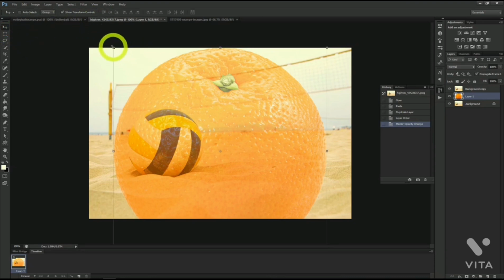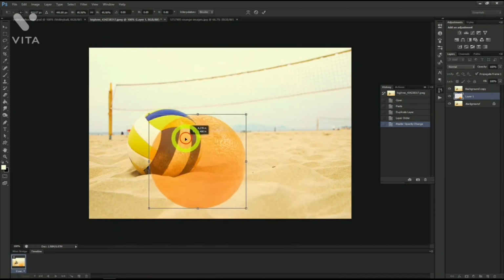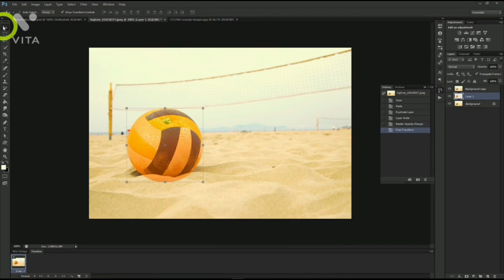Do this by clicking the link icon up near the width and height. This way, with the opacity, we can see exactly what size we need the orange at. Apply the transformation when done. Next, we'll create a layer mask by clicking on the orange. Control-click the image to select all. Then move to the volleyball layer, and click the New Mask button at the bottom.